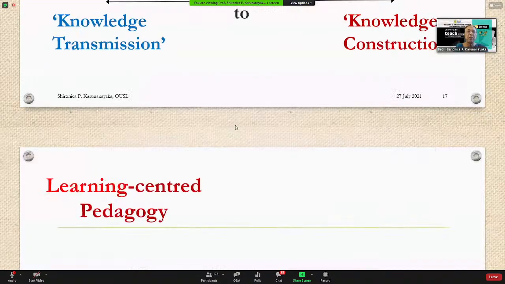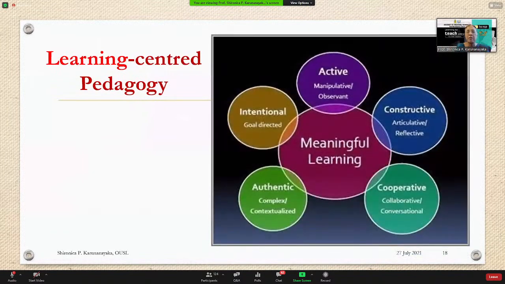Now, you can see the idea is to move towards this learning-centered pedagogy, not just about the learner. Some of you already mentioned being learner-centered. Yes, our focus is on the learner, but more than the learner being there, it is whether the learning is happening. The learners are there anyway, but we don't know whether learning is happening in all the learners, right? So that's why the learning-centered pedagogy, whether a meaningful learning is happening, so that are we making it active?